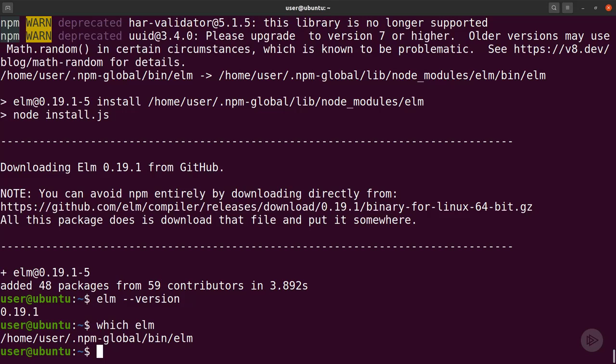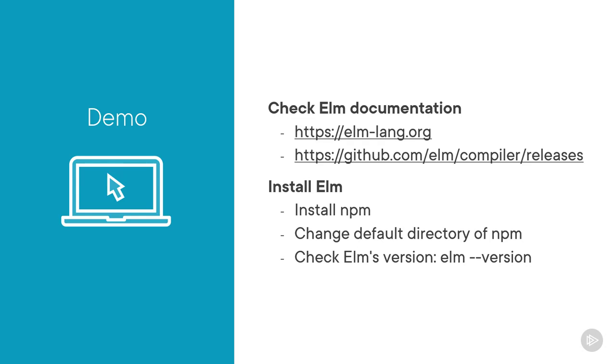In this demo, we looked at Elm's documentation and saw how to install it directly and the latest Elm releases. We installed npm and changed its default directory. Then we installed Elm in a folder from the path environment variable. Next, let's play a bit with Elm.